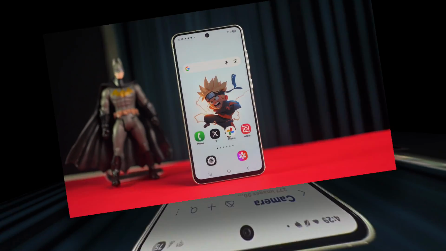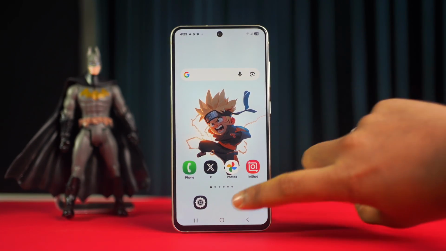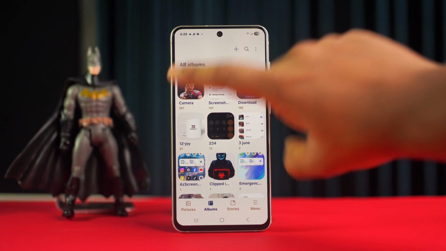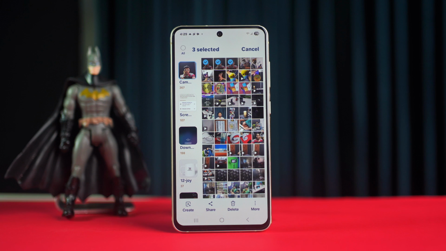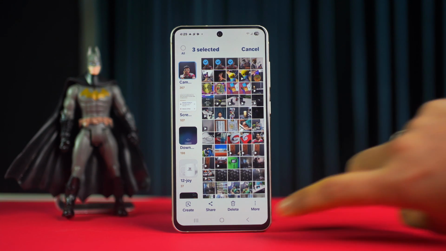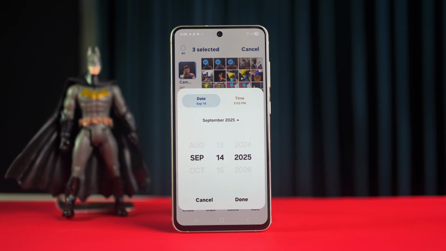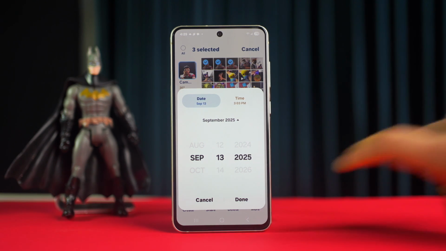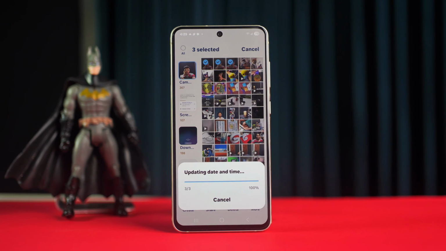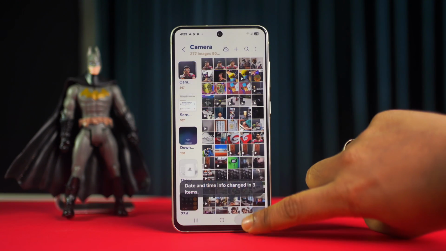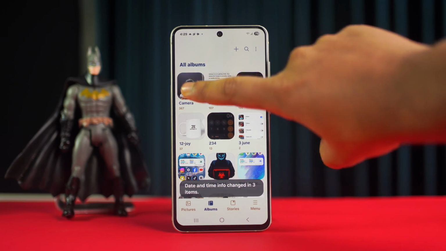Let's get started. First, open up the Gallery app. Then select the photos. After that, tap on the three dots from the bottom right corner. Then tap on Edit Date and Time. Now change your date. And then tap on Done. It will take time to update the date. And done.